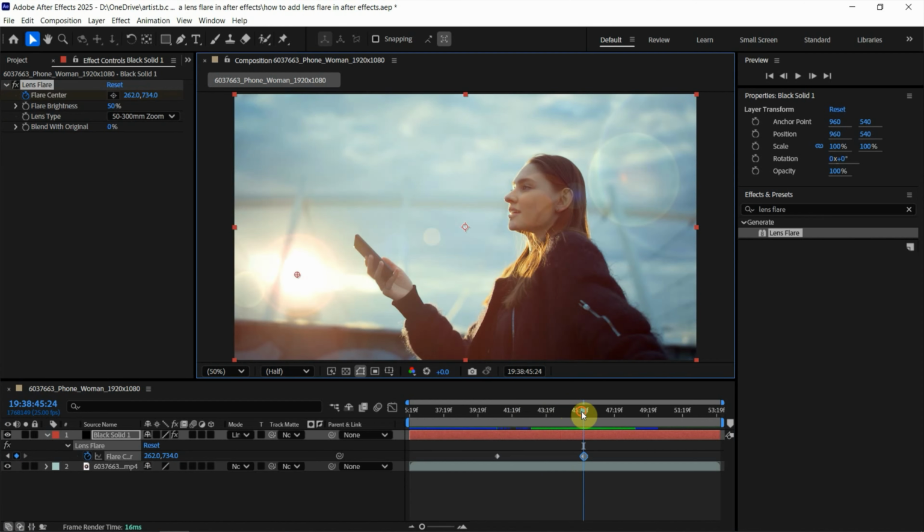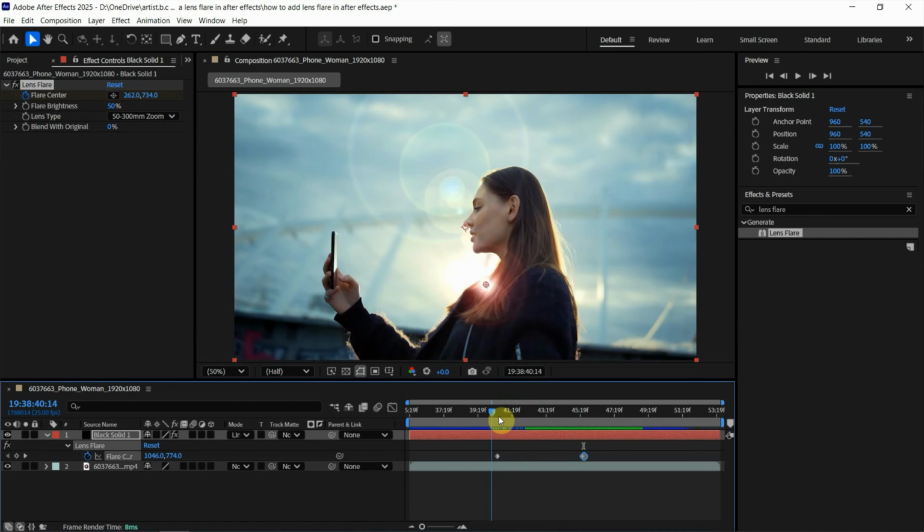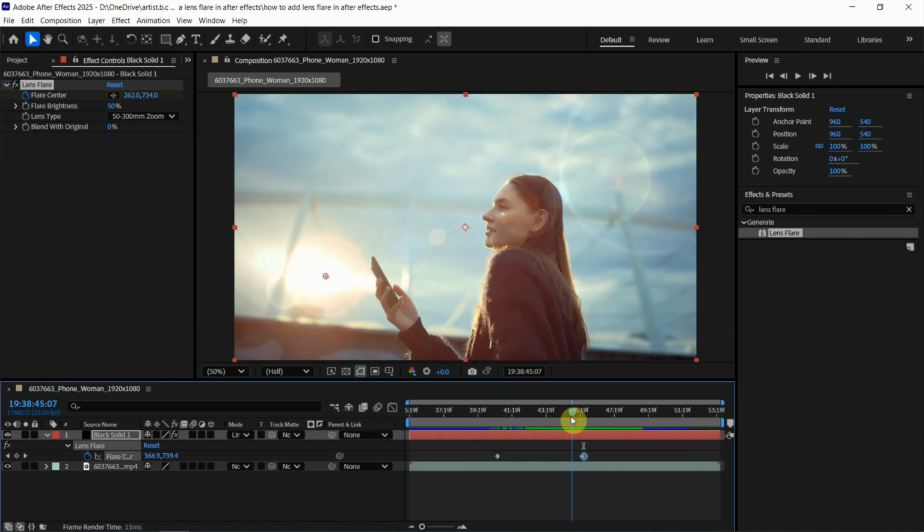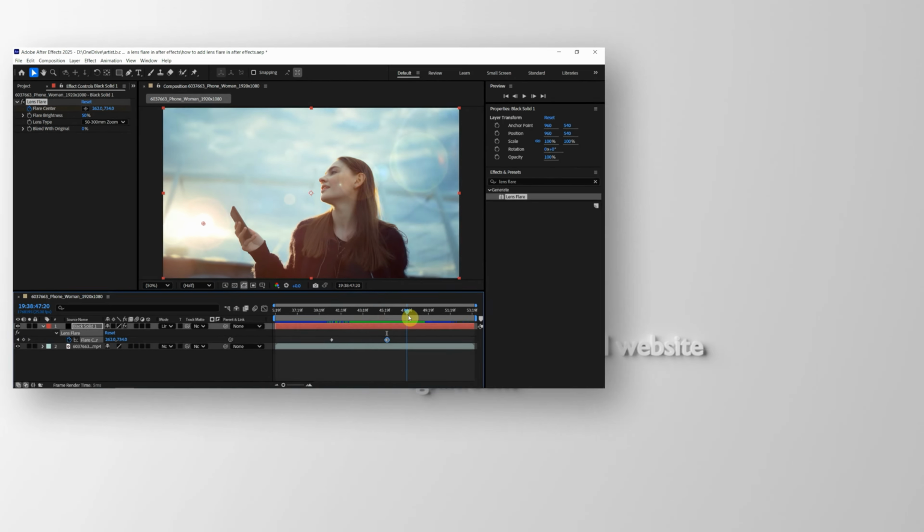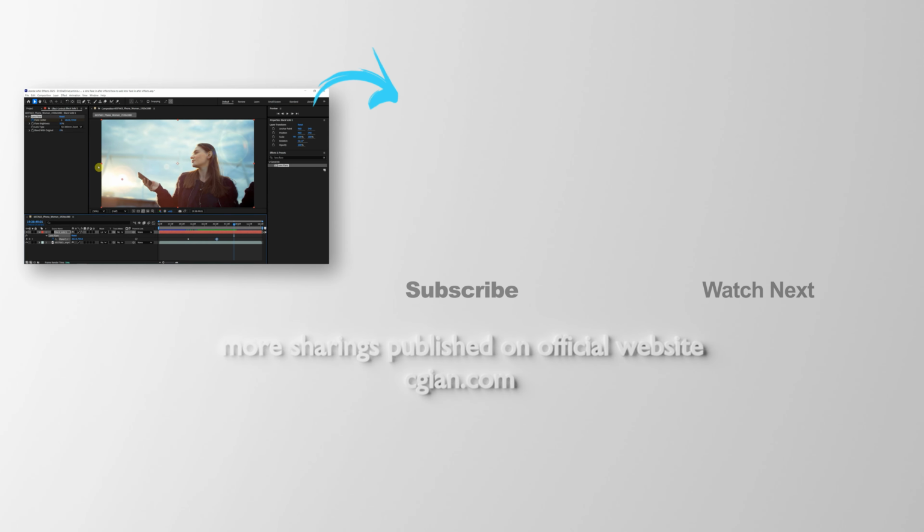So we can preview it. The flare is following the sun. So this is how we can add lens flare in After Effects.